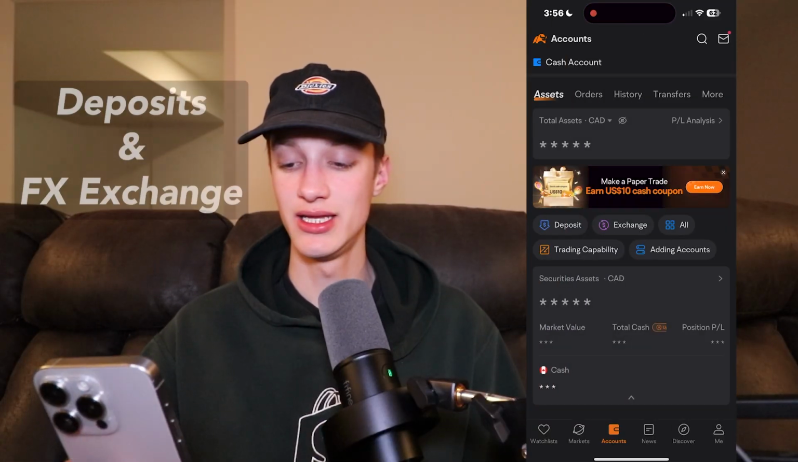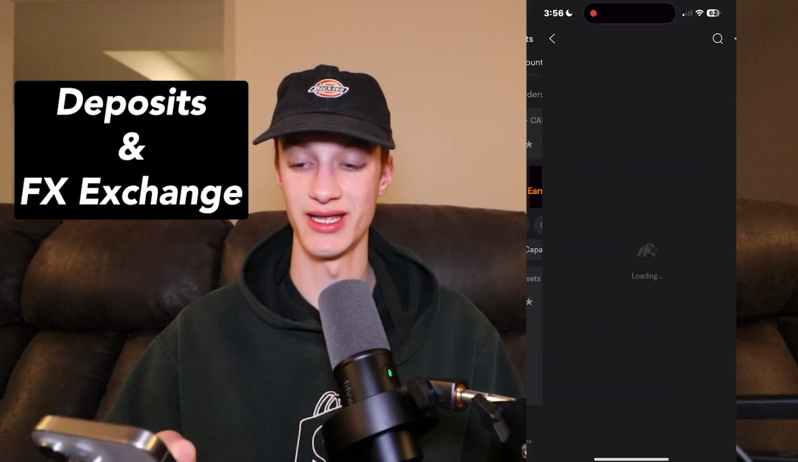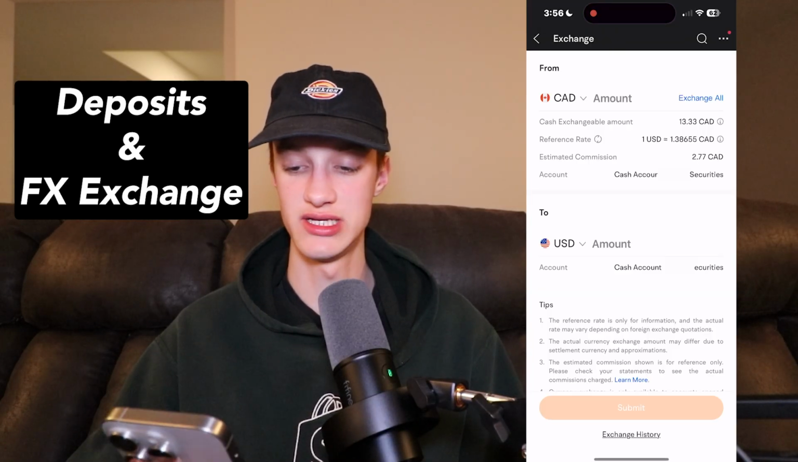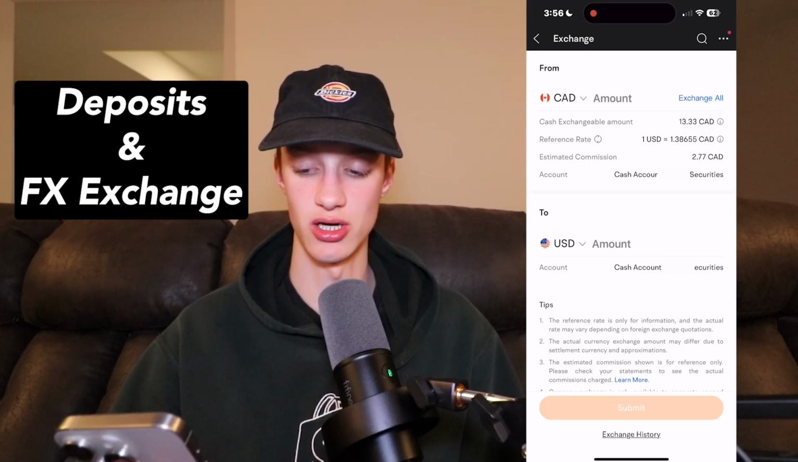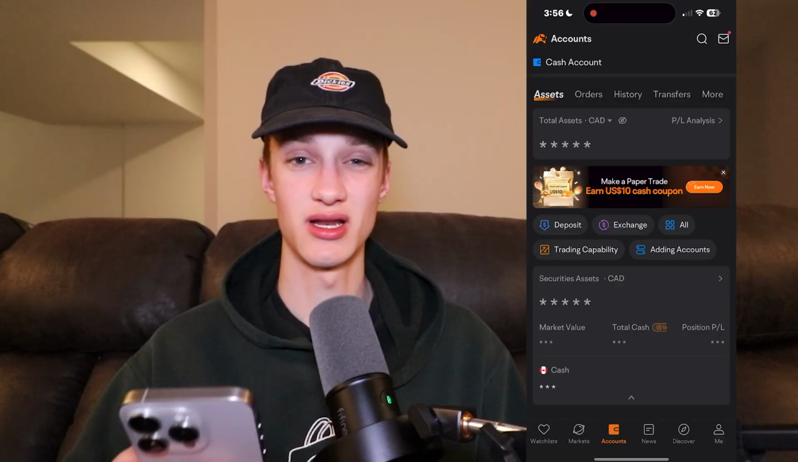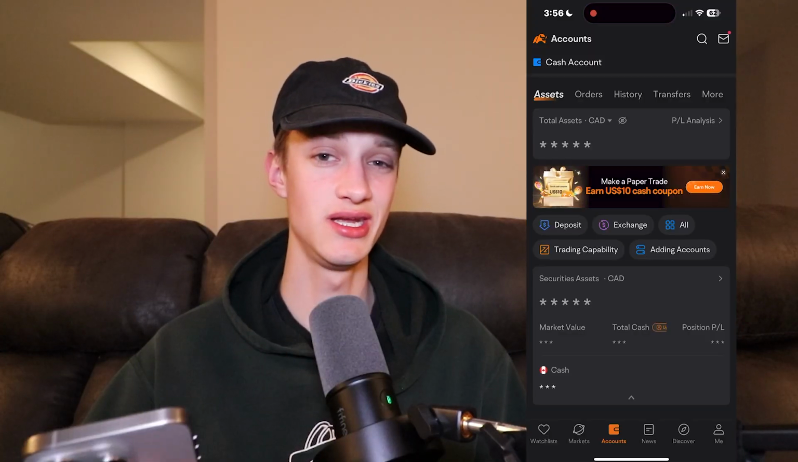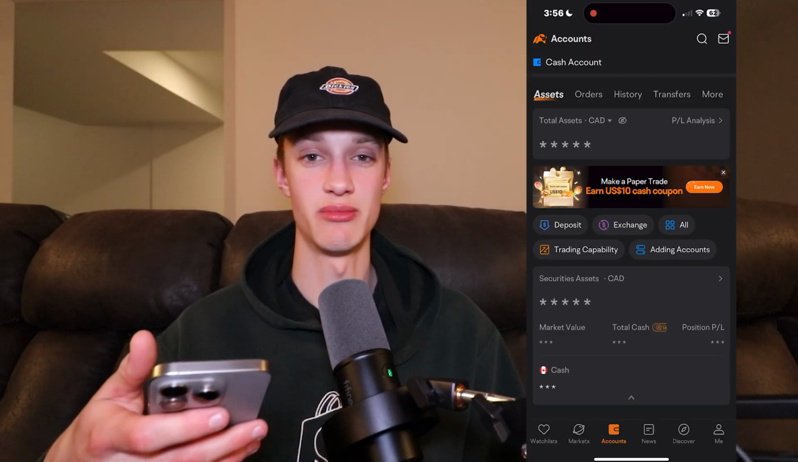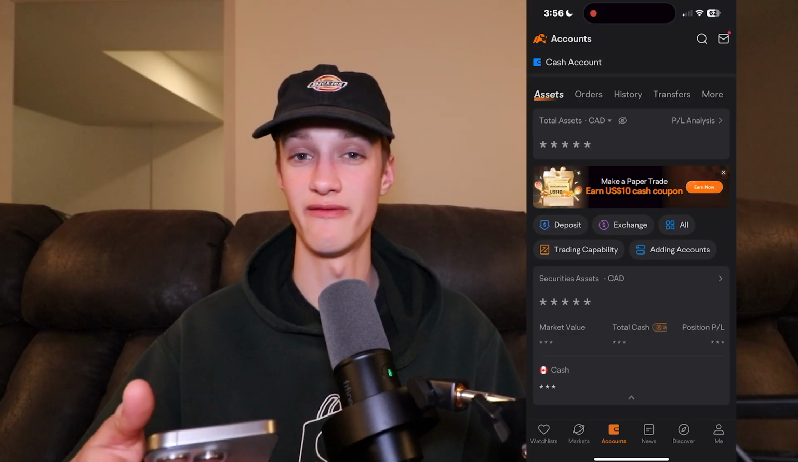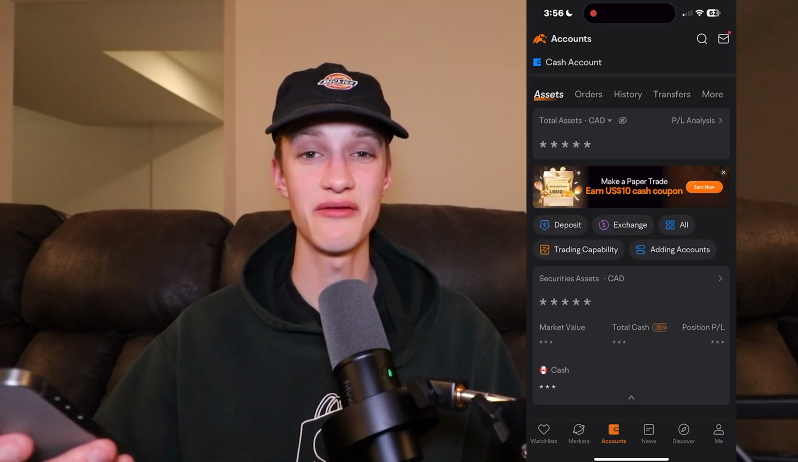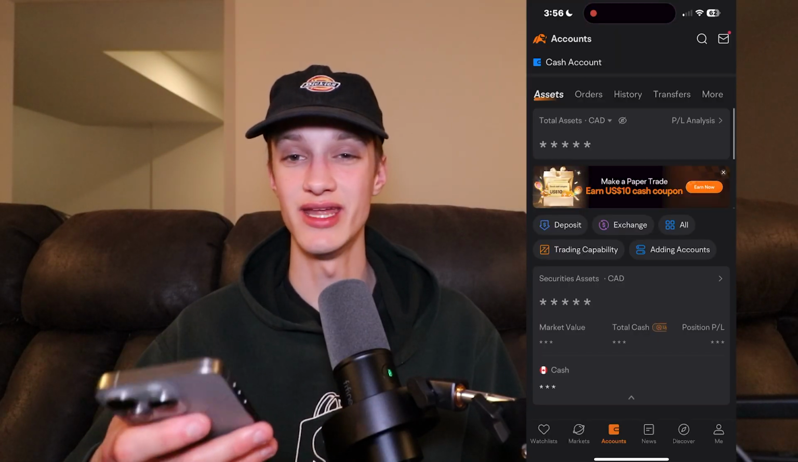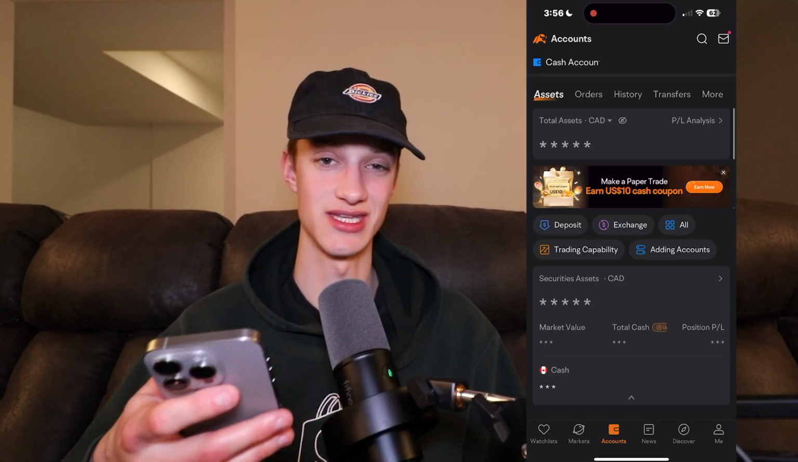And here is where we can deposit currency. We can exchange into a different currency. Maybe I want to exchange my Canadian dollars to my USD. One thing nice about Moomoo is they only charge 0.09% plus $2 USD. That could really save you some money compared to some other platforms that charge like a 1.5% fee, just flat for any currency transaction. So definitely keep that in mind and check that out if that's something you need.